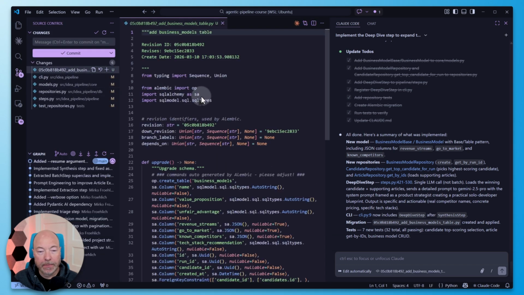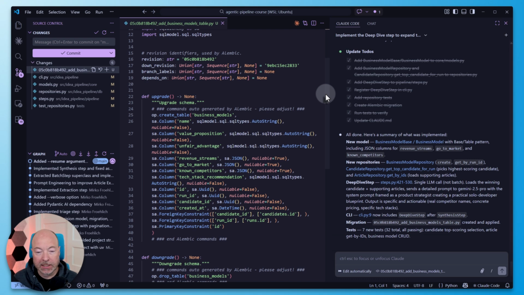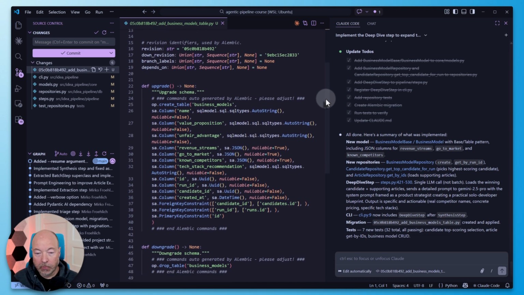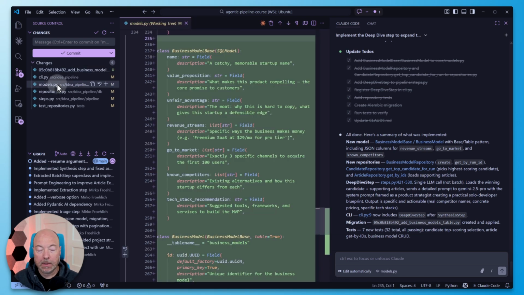So here's the Alembic database migration. Okay, so we are creating the business models table with all the fields that we need. We are using JSON for the list fields, revenue streams, go-to-market, and known competitors. So that looks good. And then we have the foreign key constraints and the downgrade function. So this is solid.